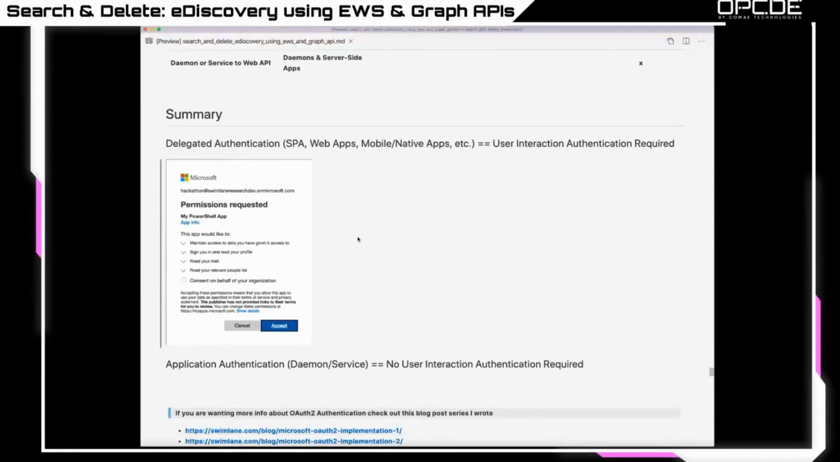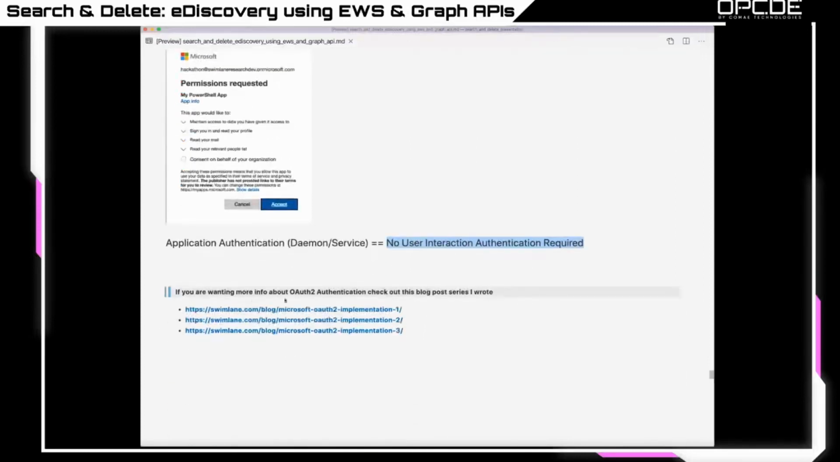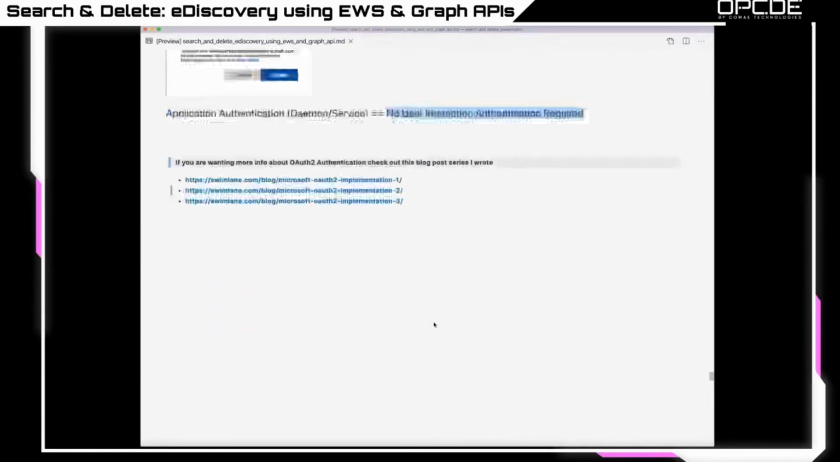Which is great, but if you're trying to automate things, what you want to use is an application authentication or a daemon service. This means that no user interaction is required, and you just pass it a client ID, client tenant, and client secret, and you're off to the races. Just use a secure account or service account or a service principal. If you want to know more about OAuth, I do have some blogs out there. You can reach out, so on and so forth, or I'll post them in the chat later.